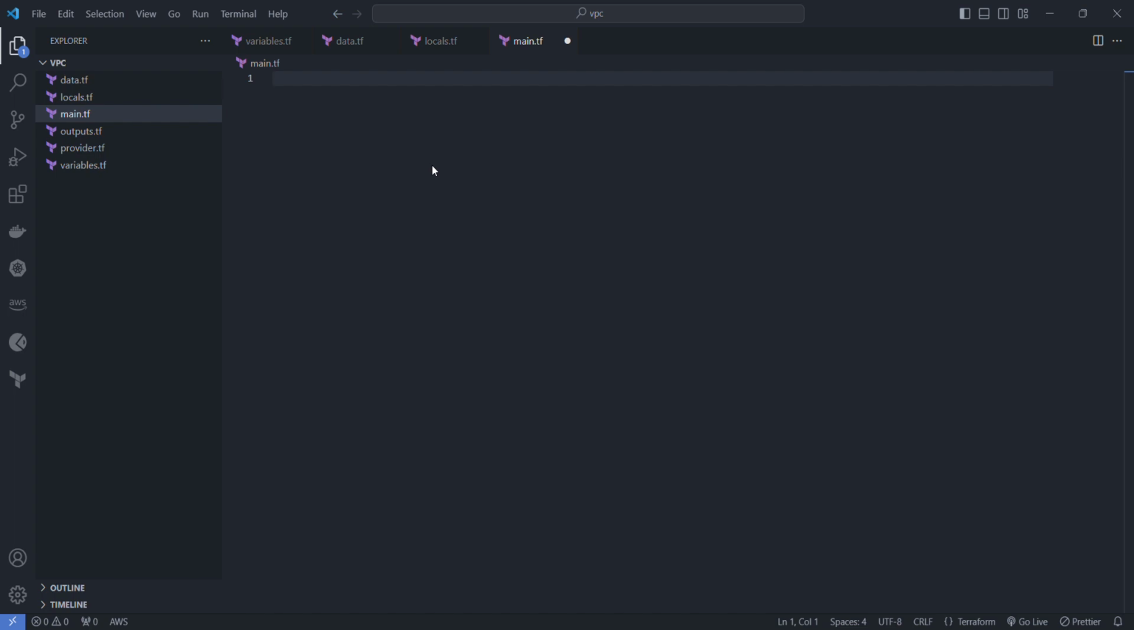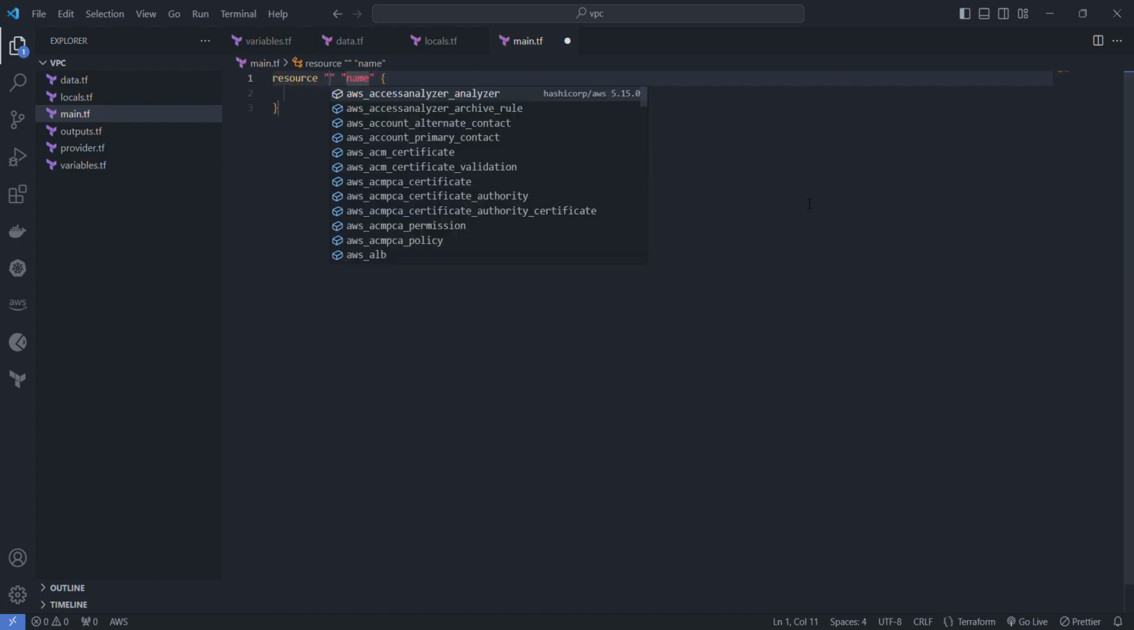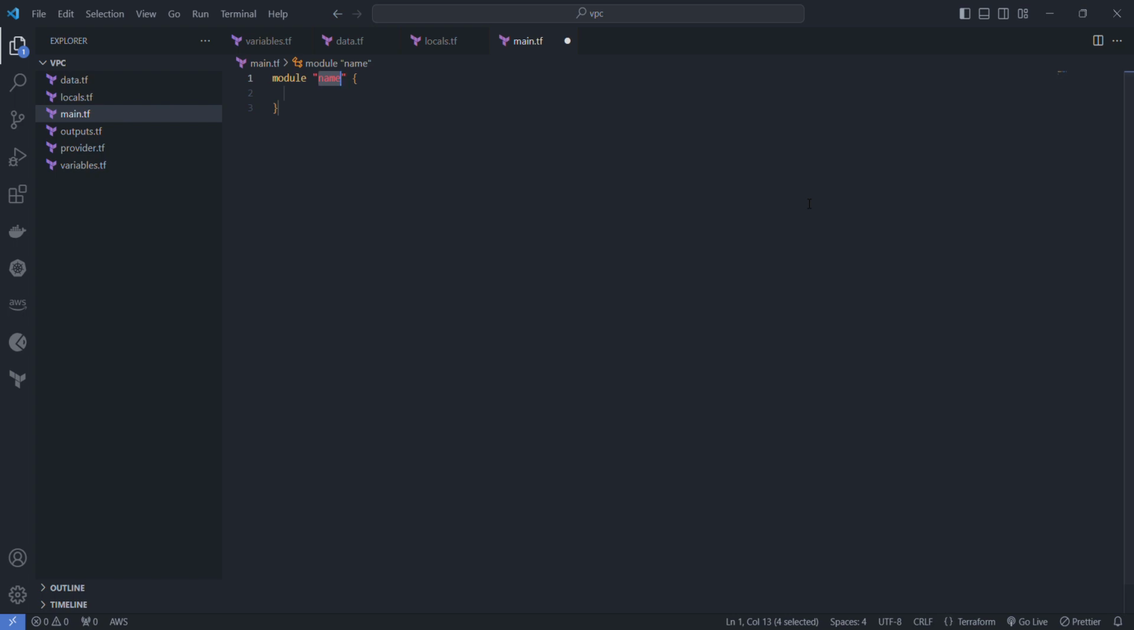Right, so because we're using a module, rather than use the resource block, we'll be using the module block, right? And similar to the resource block, we will then have to give it a name. So I'll just say module VPC. Now, modules have to have a source, right? They could be coming from your local machine, or from a Git repository, but they also can be coming straight from the Terraform registry, as in the case of this one.